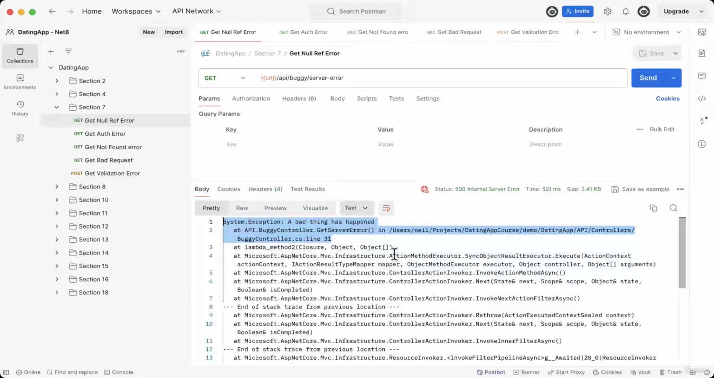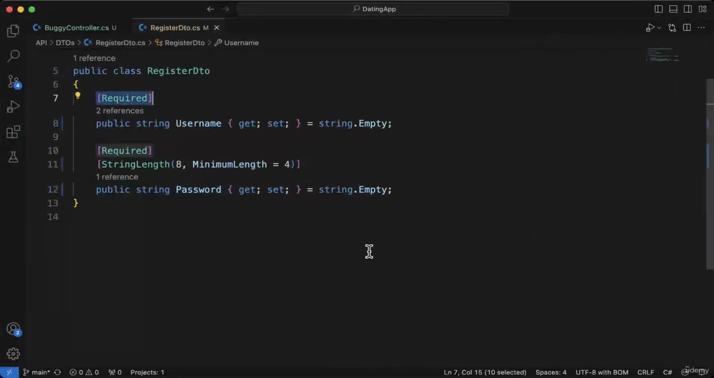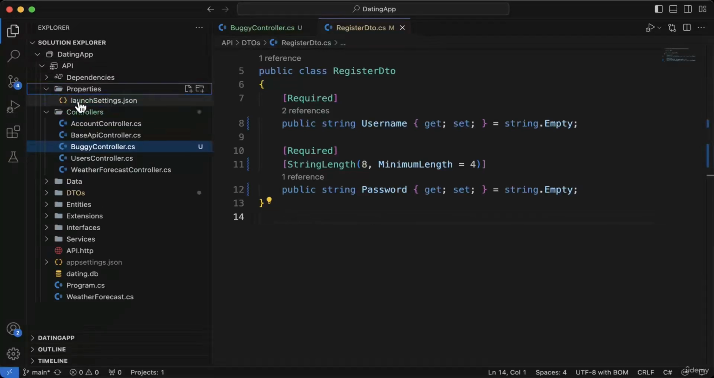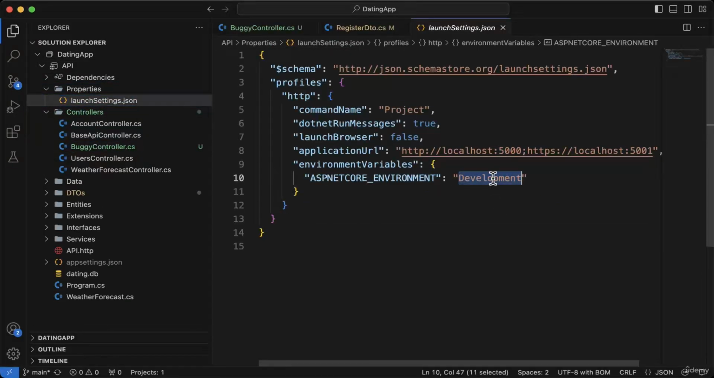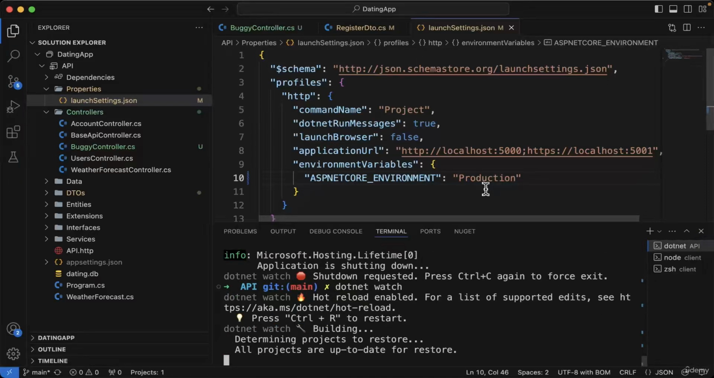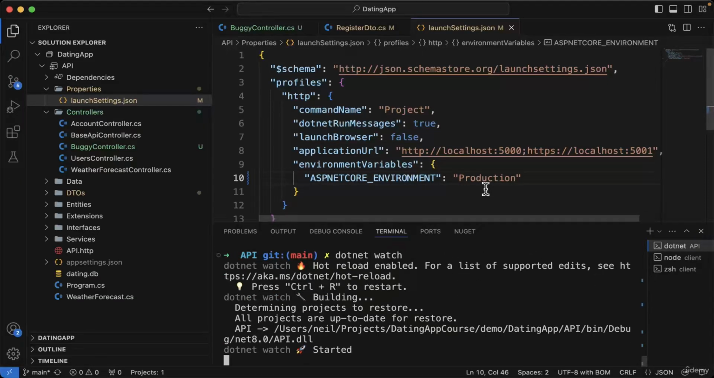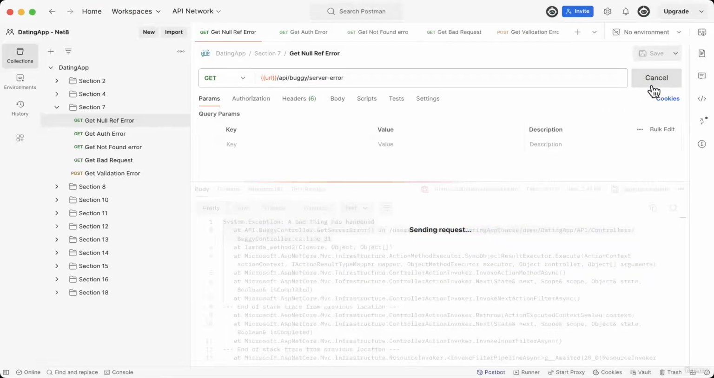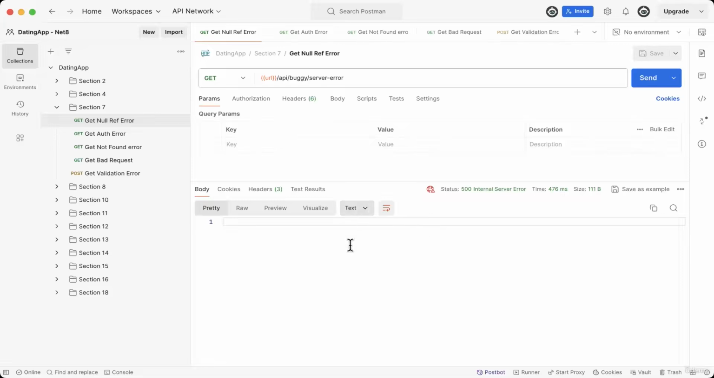But we're running in development mode, and what we're seeing here is a developer exception. We don't see this in production, and just to prove the point, I'm just going to go to the Solution Explorer inside Properties and launchSettings.json, and let's just change this from development to production, for example. And I'll just go ahead and restart the API server once again. And once this has restarted, then if we go back to Postman and we send again, then this is all we get when we're running in production.